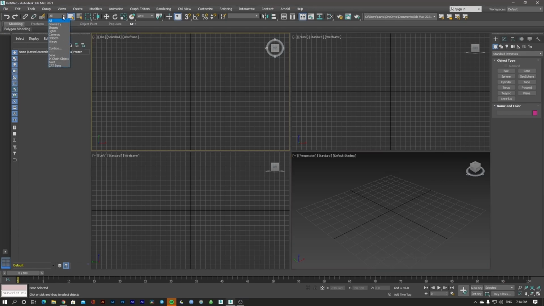Then we have this menu, which has geometry, shapes, lights, cameras, helpers, space warps, and so on. This is used for selection. So all of these buttons are used for the selection. For example, if you select geometry and you have a lot of geometry in the scene, when you do the selection, it's going to select only the geometry from the scene.